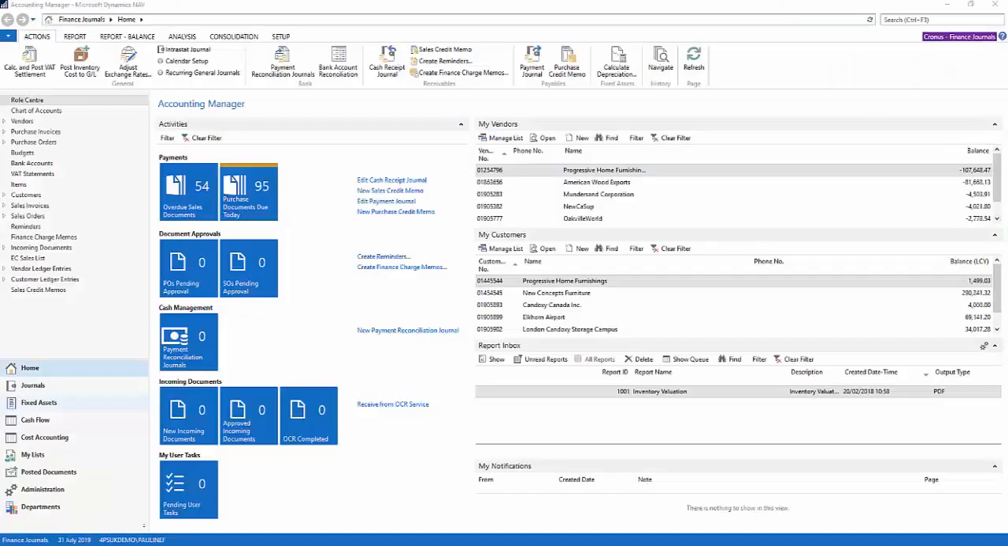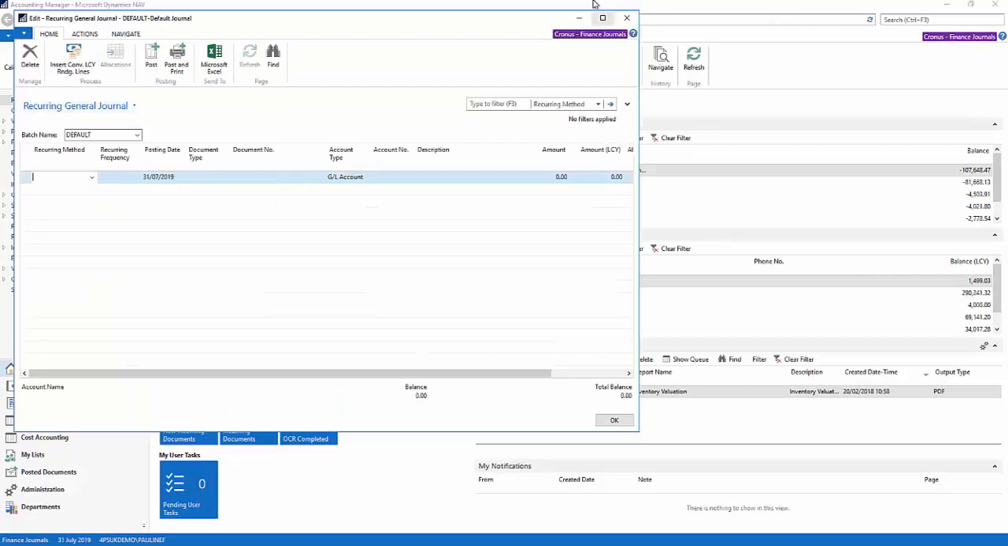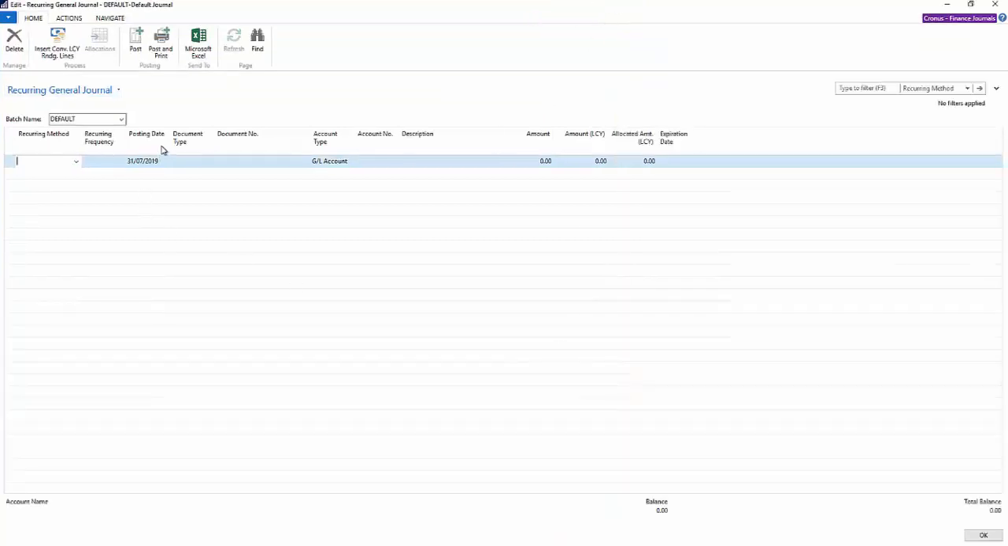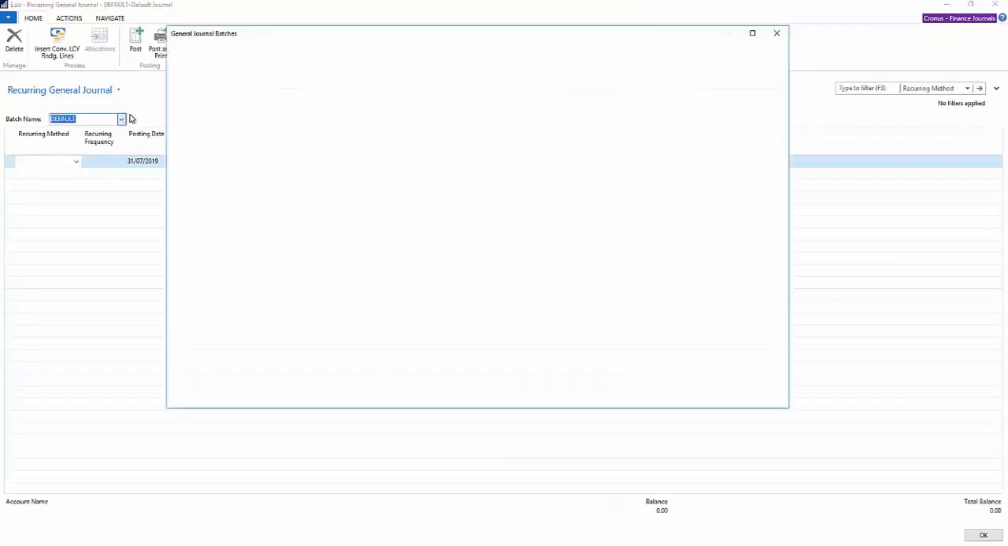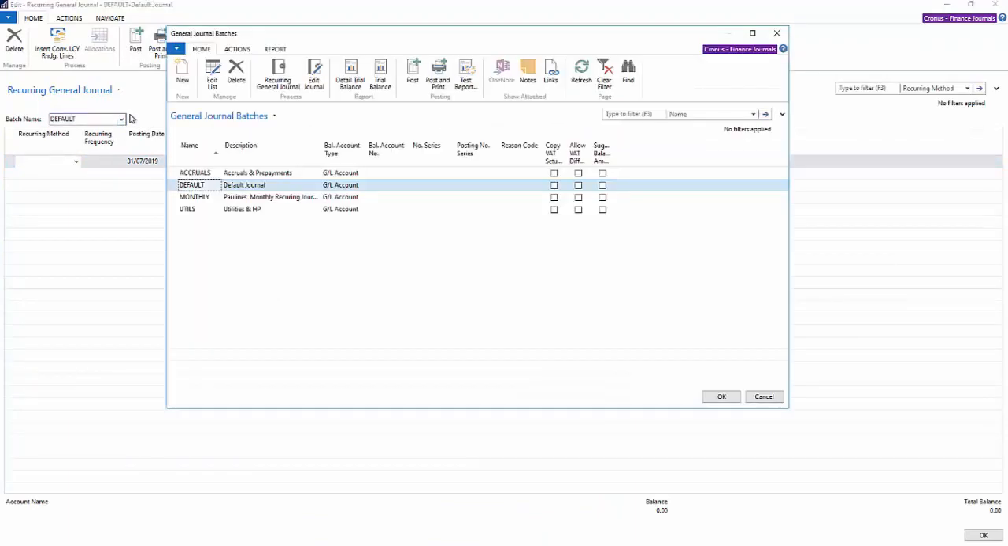the recurring journals. I've got a nice little shortcut here on my role center. Just make that full screen. So first thing to say, as I said, we can have multiple batches, and as normal, the recurring journal is just like any other batch out there, and we can set up as many batches as is required. I've got a few set up here, accruals, I've got a monthly one there, and utilities.